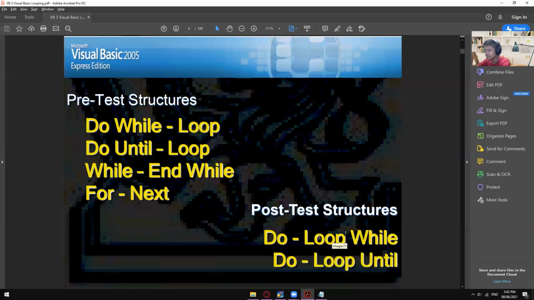Okay, so this is the pattern that I can give to you guys. If we have loop while or loop until at the very end, that's already post-test, and the rest are pre-test. So again, when we say pretest, the condition is at the very first of the line. And when we say post-test, it's at the very end of the line of this structure.